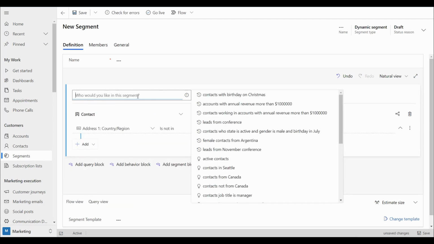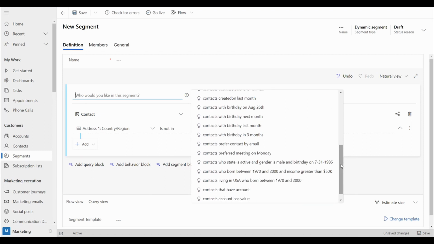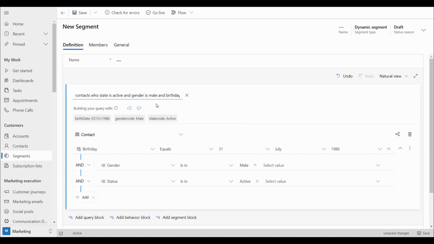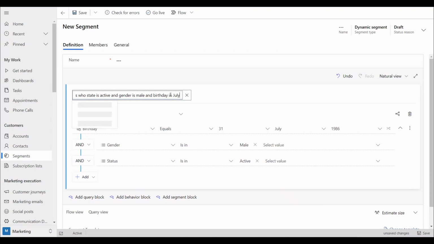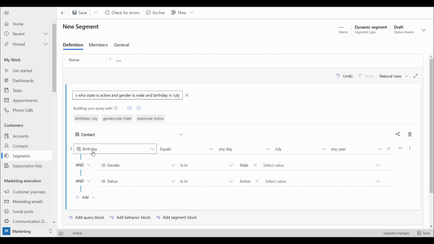For our next segment, we choose a template, select Contacts with active status, gender male, and birth date of July 31st, 1986. There are 3 conditions here, and the system displays how they are recognized so we can check for accuracy. We decide to change and edit this query, broadening it to include all males with all July birth dates of any year. When we press Enter, the system updates the query and the birth date condition has changed.